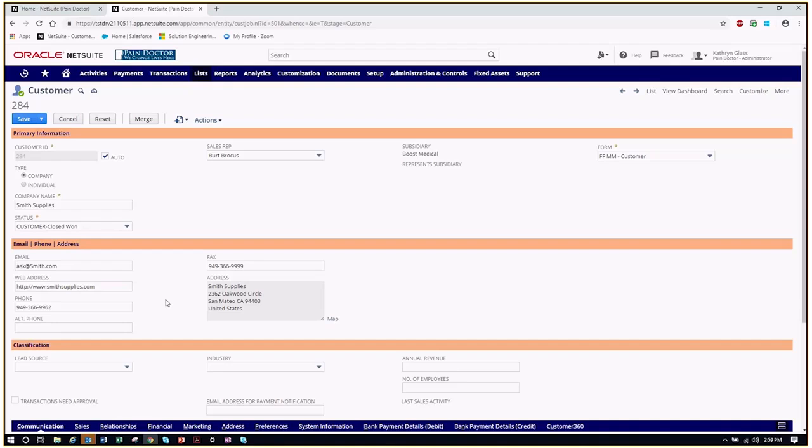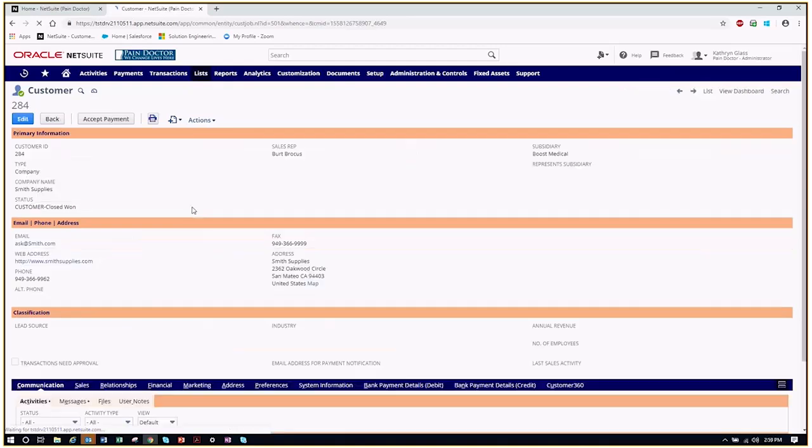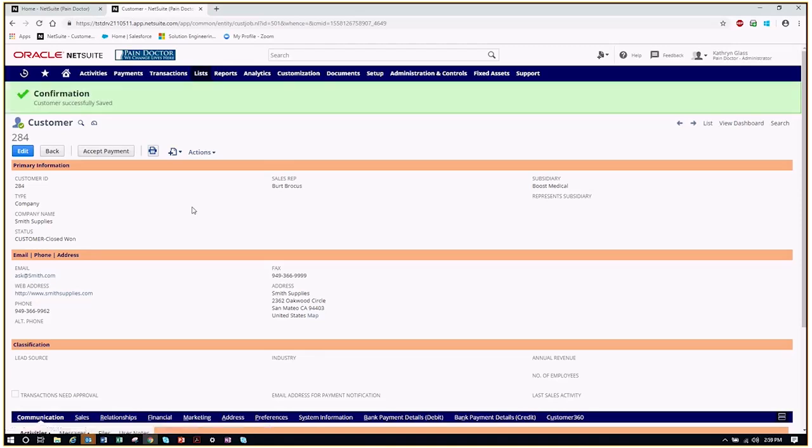If you have any other questions regarding how to add custom fields to your NetSuite account, please click the link below or utilize Help Center or Suite Answers.